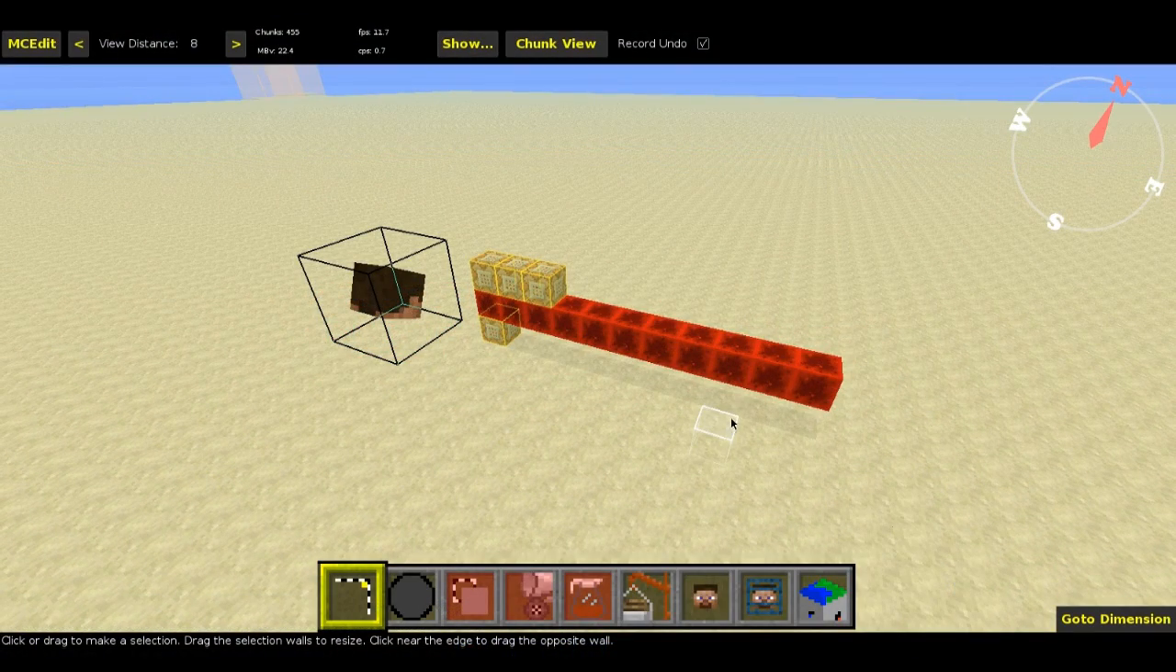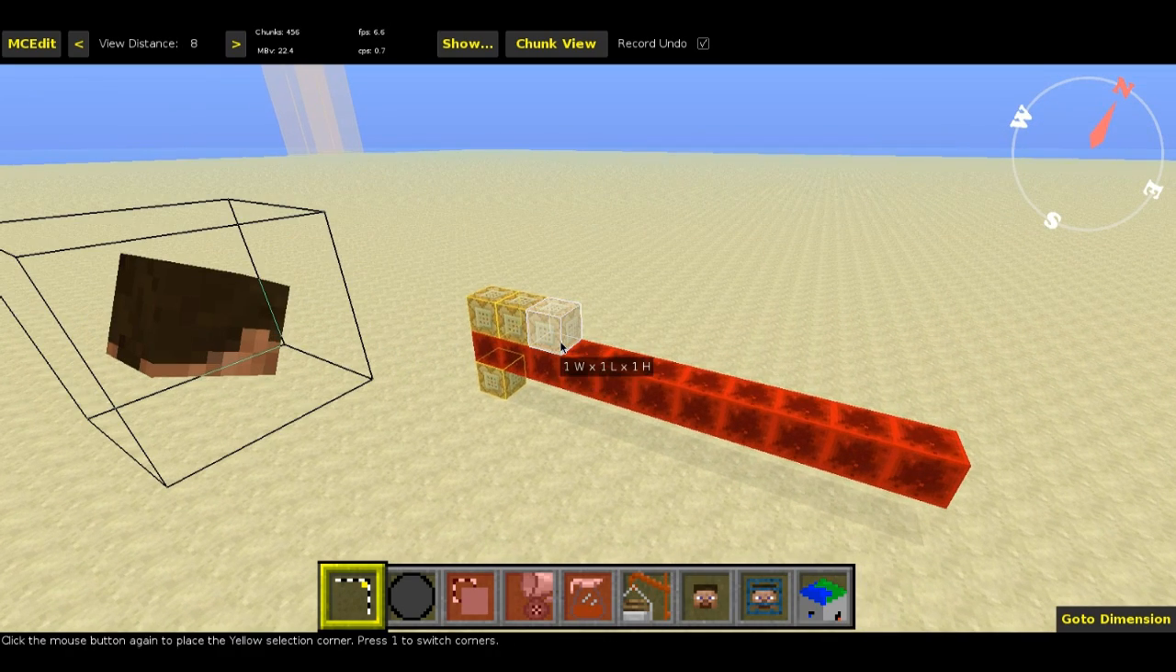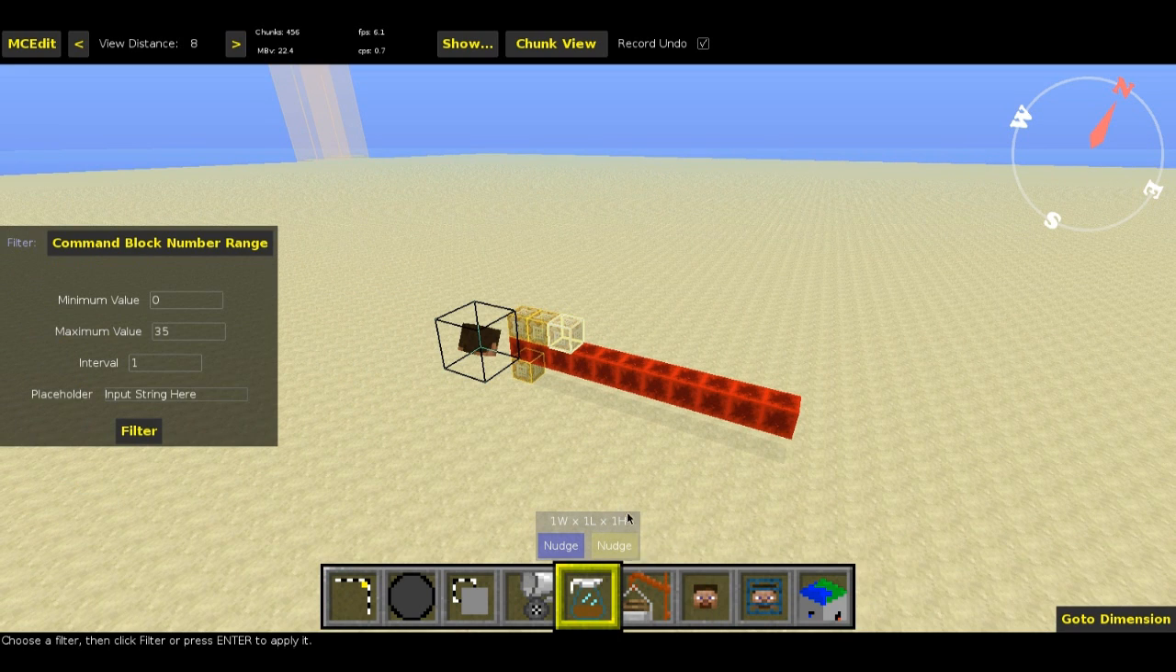Alright, so now that we are in MCEdit, all we have to do is select the command block we want to run the filter on, which was that one, and then select filter, and then select my command block number range filter from the list here. And then we want to set the minimum value to whatever we want, which in this case is 0, and the maximum value to whatever we want, which in this case is 35.